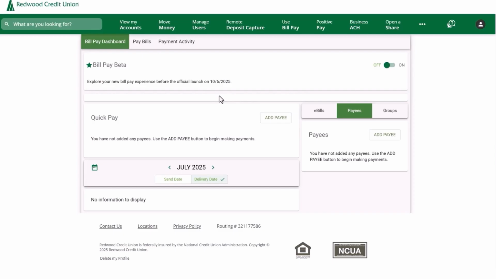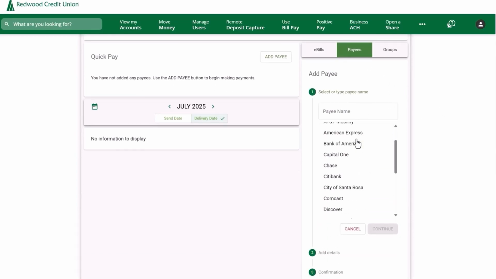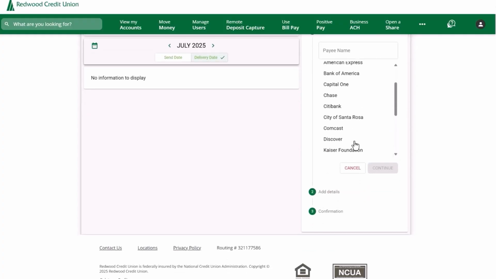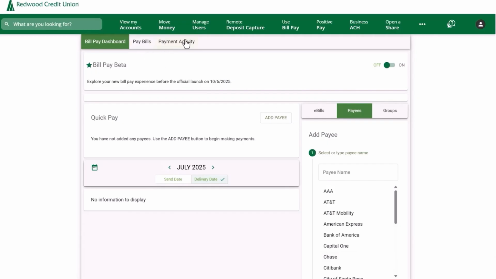connection with a little blue lightning bolt next to the name. That happens when you enter in your payee information. All of these payees here are payees that we do have connections with and would be paid electronically. Again, this is a completely free service for our business members.